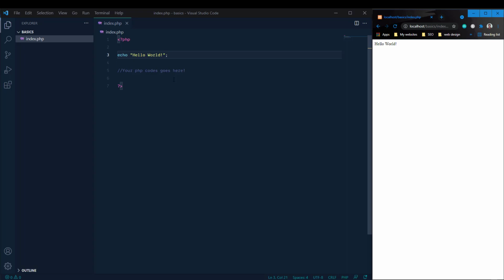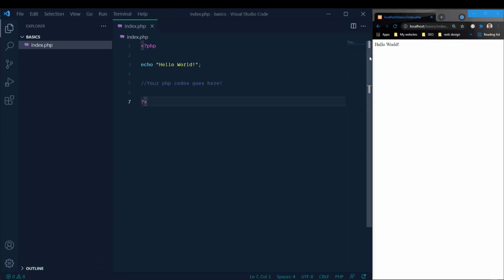Okay, so this is the installation process, and this is how we can actually run PHP in our local server with the browser, and this is how we write a simple PHP code.